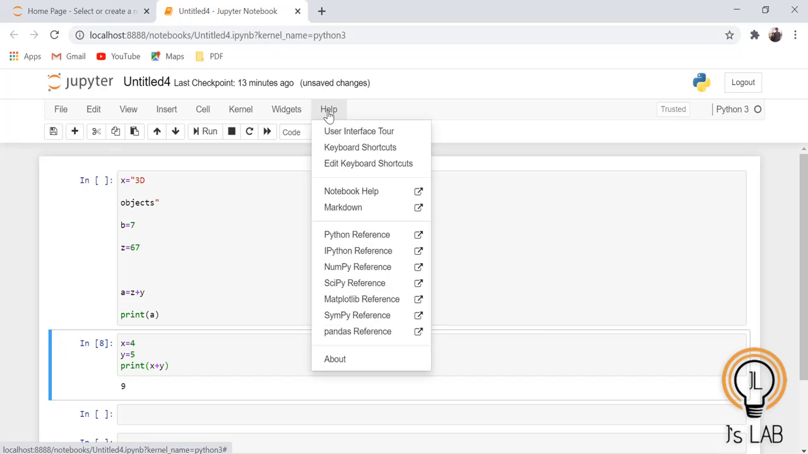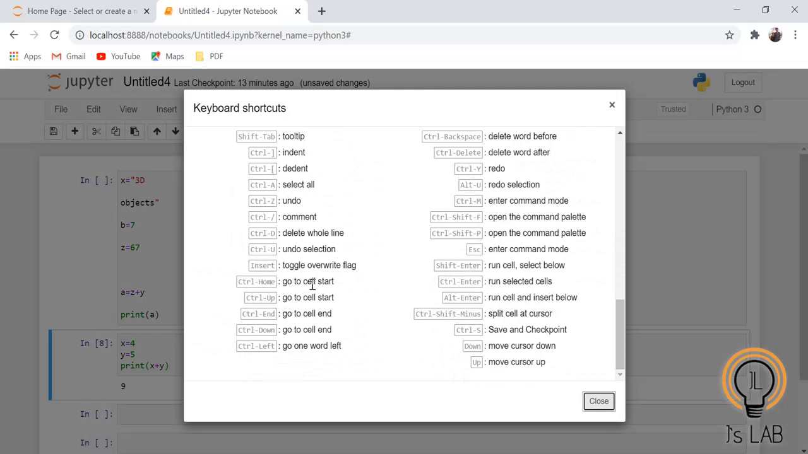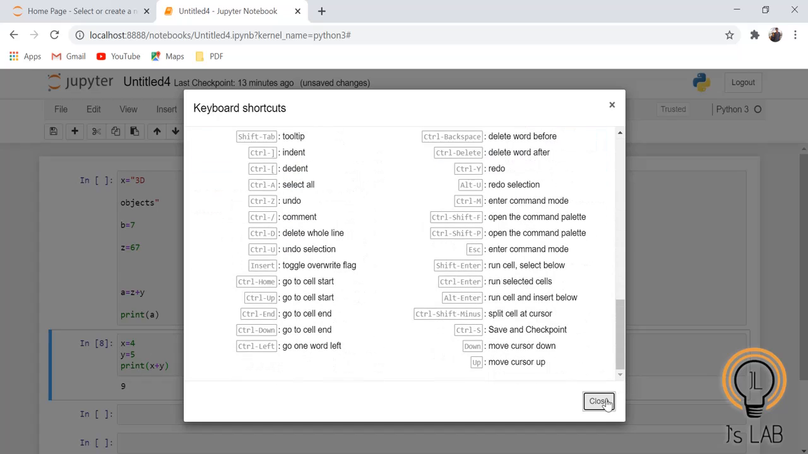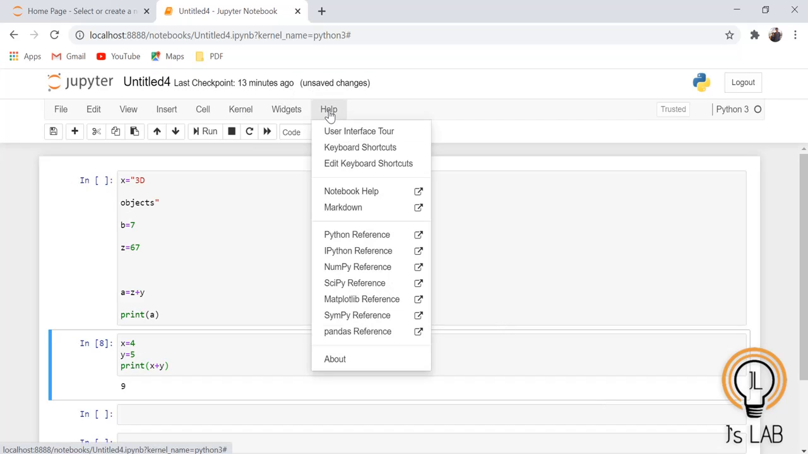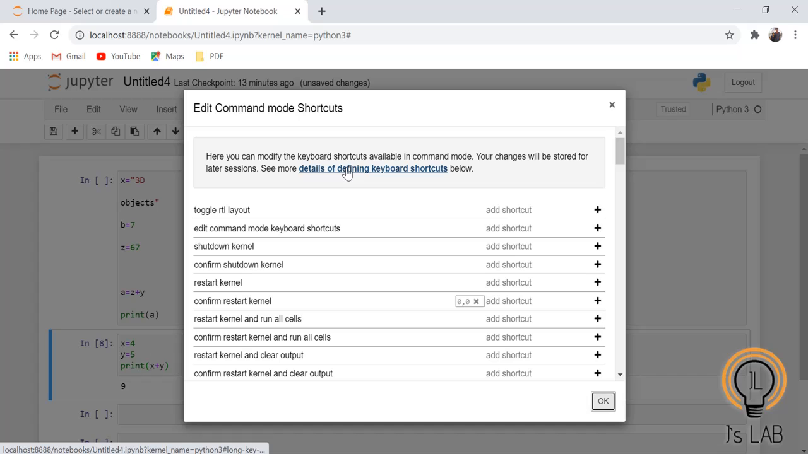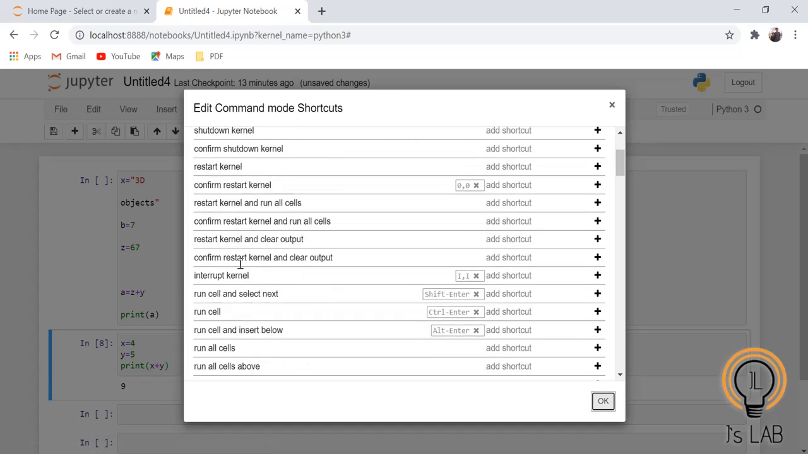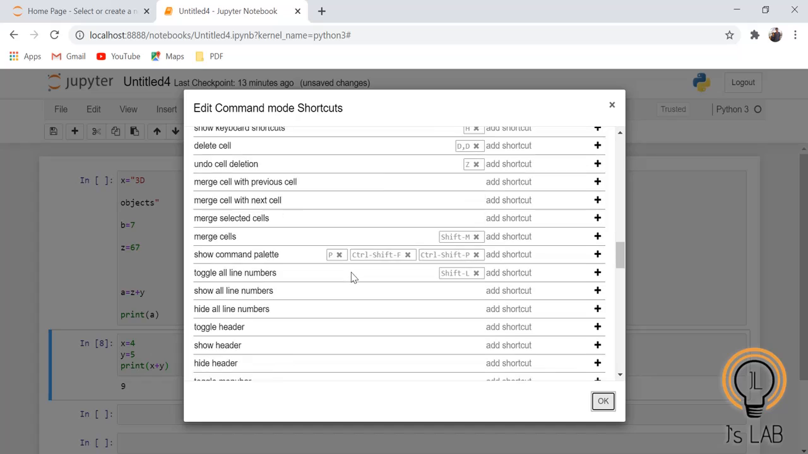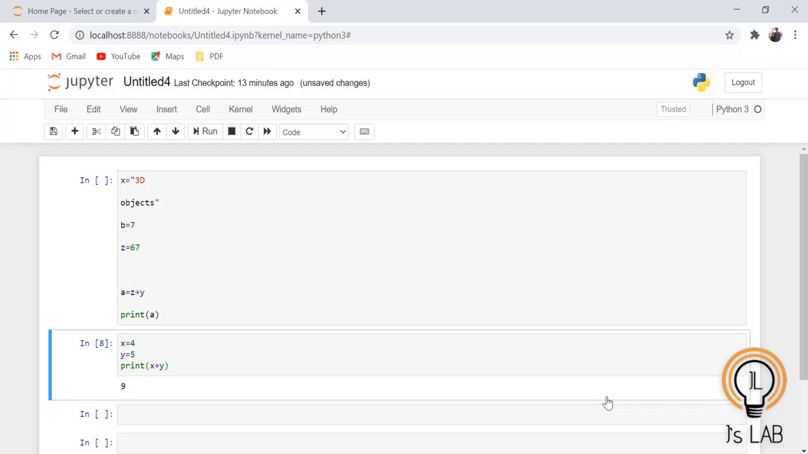So you can go to the help section. There you can see many shortcuts. Okay, so one thing is this one. Now, if you find these not helpful to you, you can edit the keyboard shortcuts also. For each function, you can edit the shortcuts and customize your Jupyter Notebook.